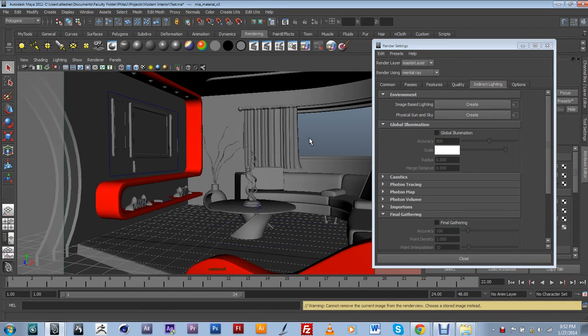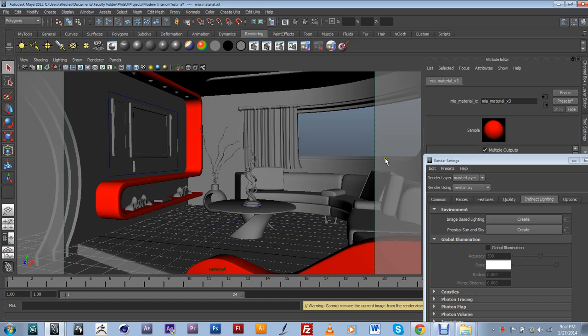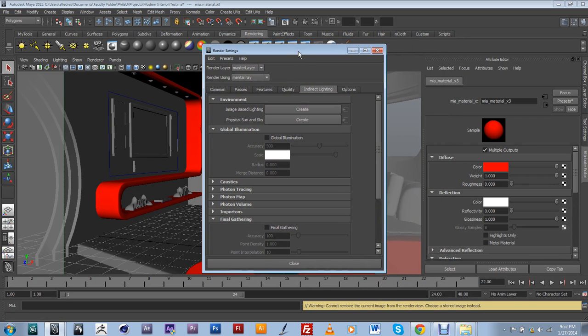In this video, we're going to discuss mental ray indirect lighting, and we're going to talk about how to create a light setup where our main source of light is actually coming from outside, and it's illuminating our interior based on what's happening on the outside. So let's begin.